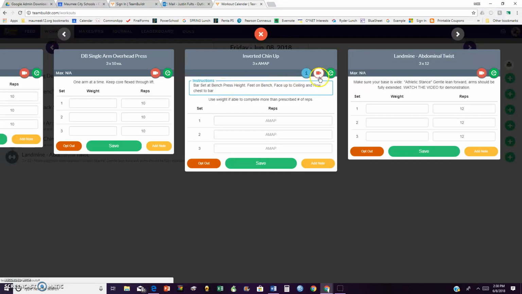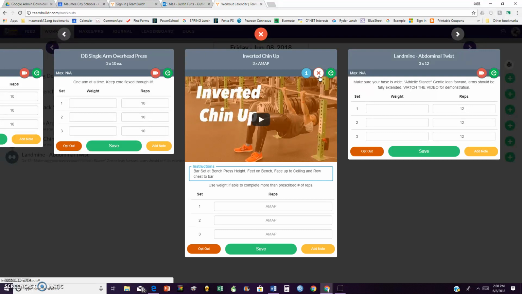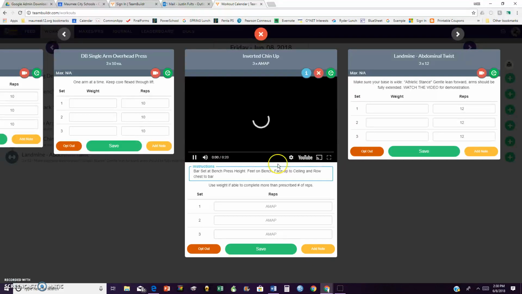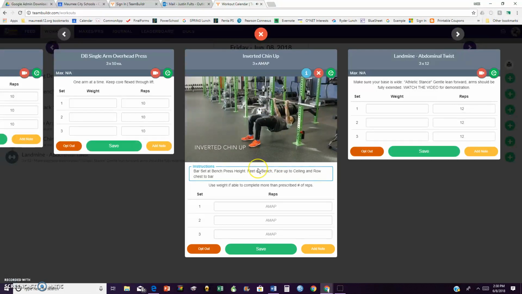There's this video icon that will give you a video demonstration of the exercise if you're not sure what it is, or even if you want to see proper technique executed. Once I hit that, it will play usually a 20 to 30 second video demonstrating how the exercise is to be completed appropriately. So I'm going to close that real quick.